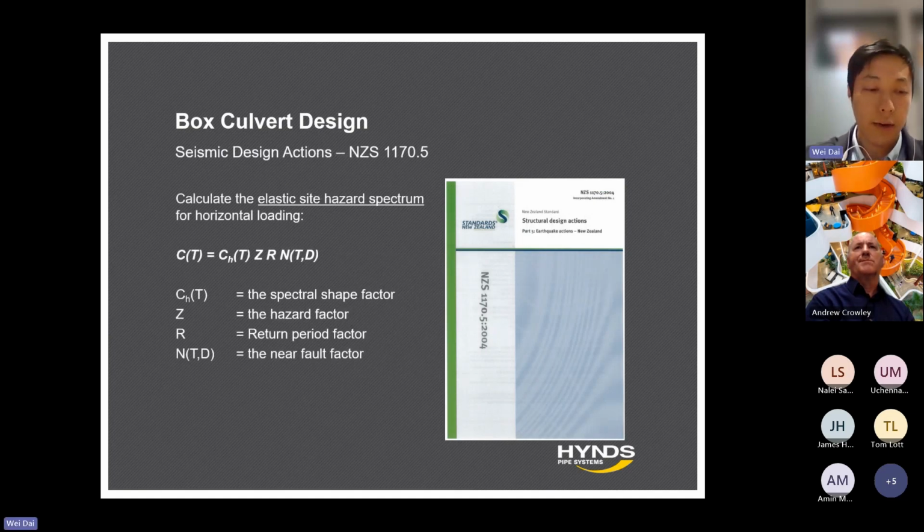Right. After we talk about the static case of a box culvert design, we'll have a look at the seismic design actions of the box culvert. First of all, I will calculate the elastic site hazard spectrum for horizontal loading for the box culverts, which is also namely the PGA of the structure. We'll calculate that based on NZS 1170.5 with the formula on the screen, which I assume is very familiar to most of you.